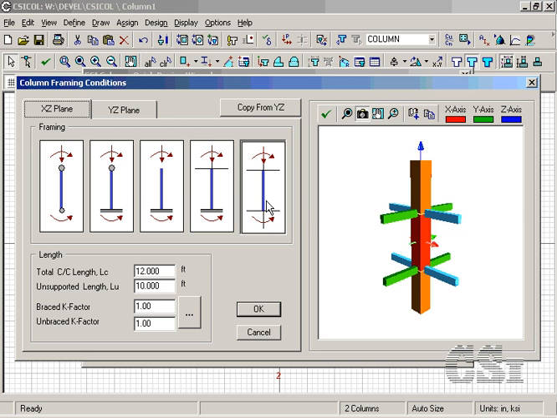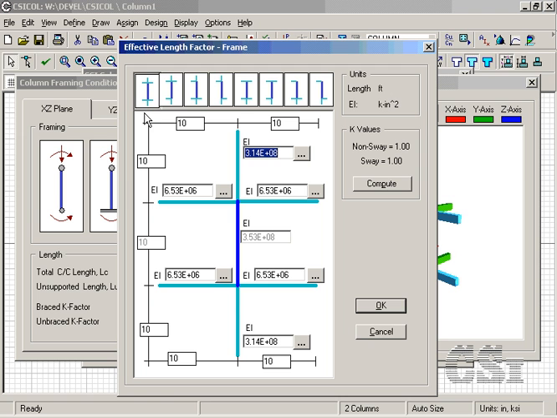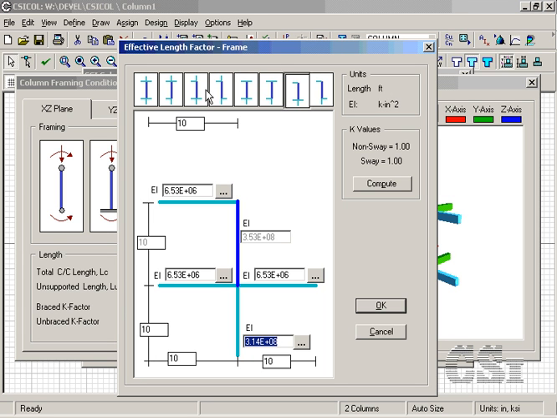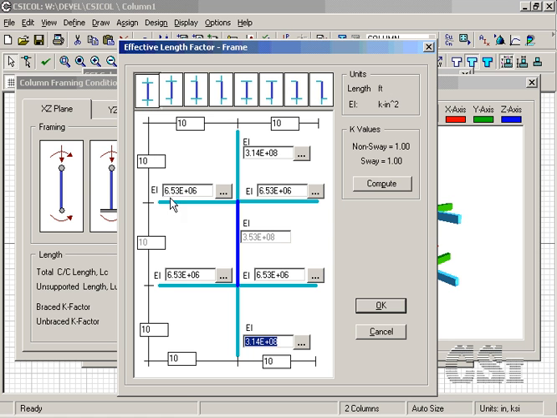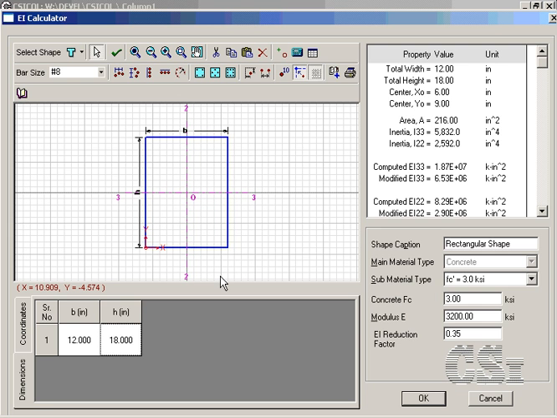For this example, we are assuming that the column is an intermediate story. And if we click on the 3-dot button, we can specify the EIs of the members framing into it. Again, on this form, we have complete control of the framing pattern. And if we do not know the EIs of the members, we can click on the 3-dot button. We can simply specify the member geometry, and the program will calculate the values for EI.